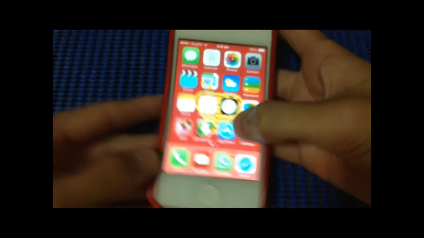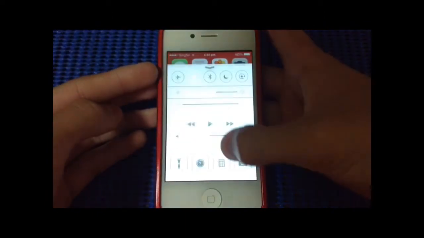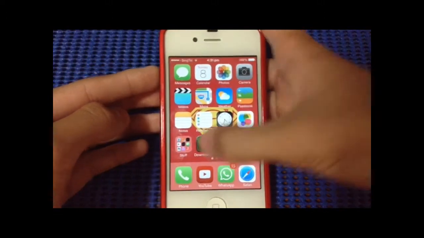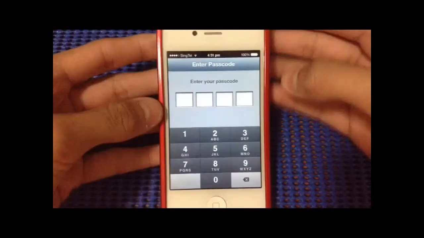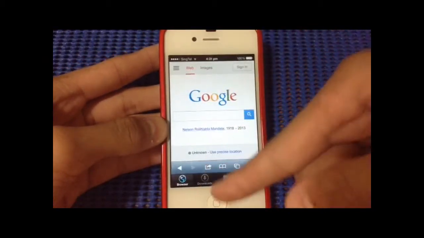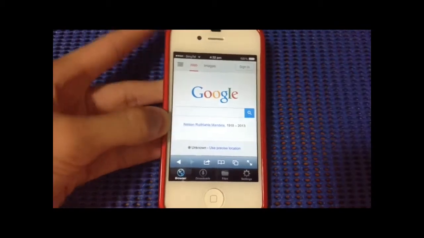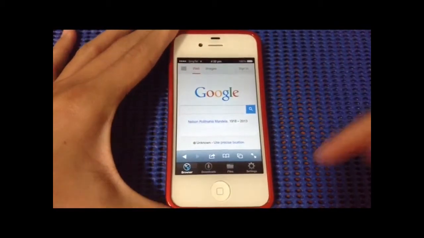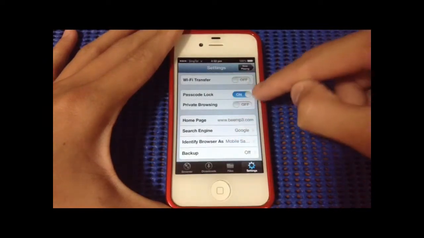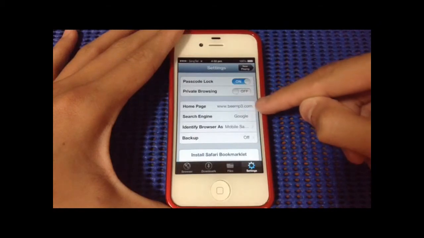Let me just focus this. Let me turn down the brightness, it's really glary. So what you're gonna do is click the app. I've already set my passcode, but the first time you come into the app, you will not see the passcode, so do not worry. You can set up the passcode in the settings menu. I set my passcode lock there, and you can set up your homepage as well, which I'm gonna show you later.